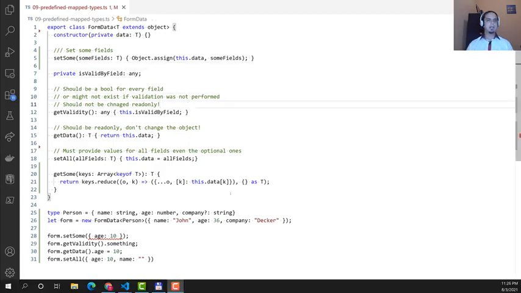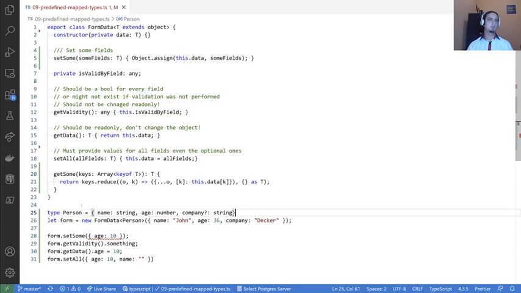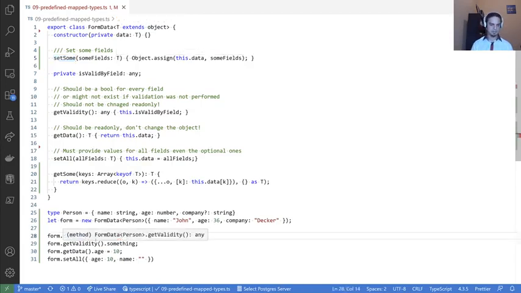So first, let's understand exactly how this class works. We have a type, for example, Person, and we're creating a new FormData of that person. This is a form that is going to hold data for Person, and we initialize it with some data. The first method we're going to look at is this setSome method, which currently takes a parameter of type T. So for example here, setSome would actually have to take a Person.